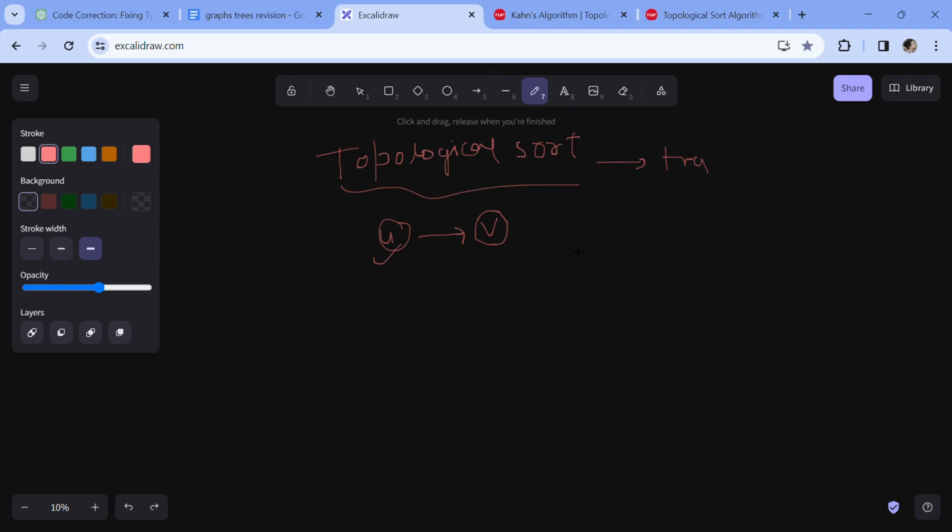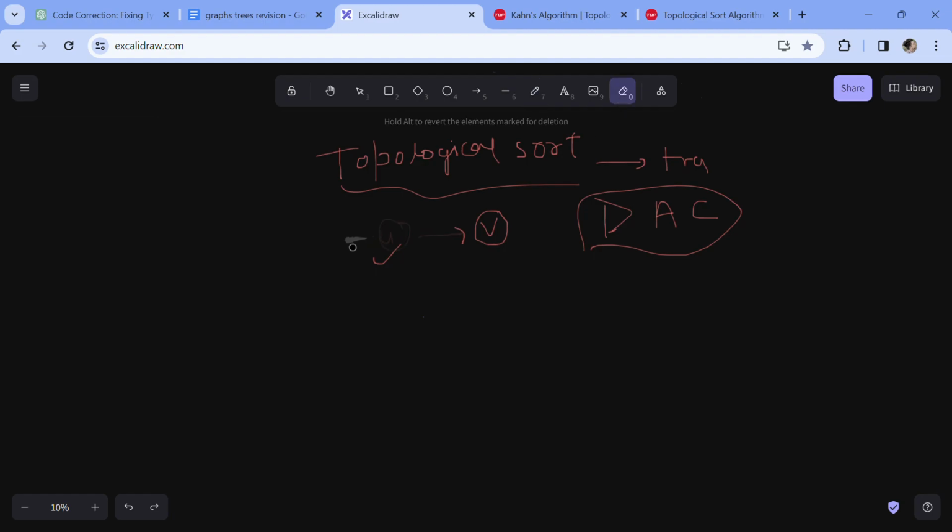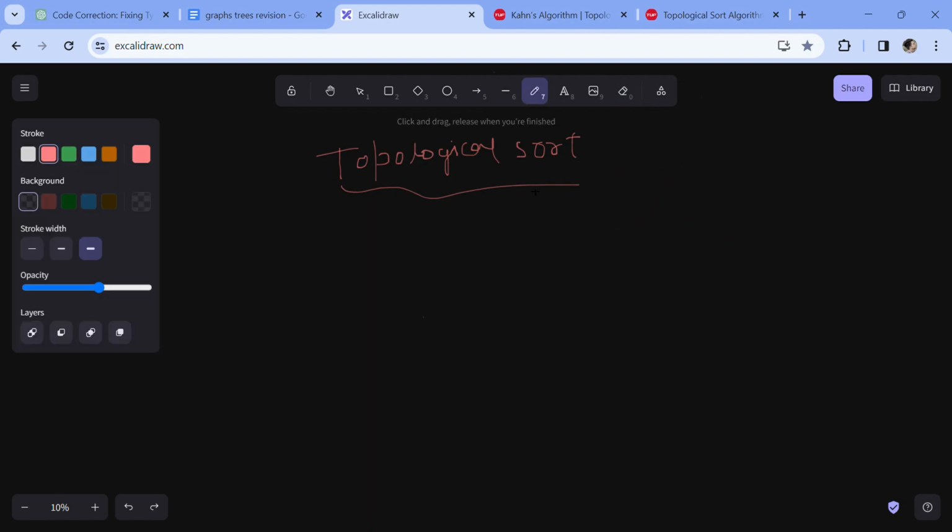This topological sort will be applicable only to a DAG, that is, a directed acyclic graph, because we need a directed edge between the two nodes. So topological sort means if I have an edge between U and V, the U node should appear first. Let me explain with the help of an example.